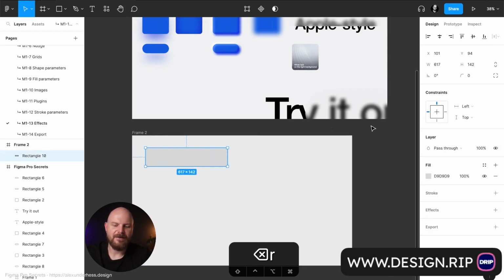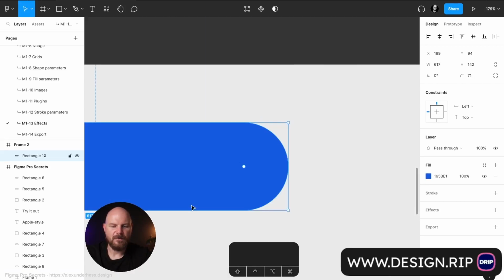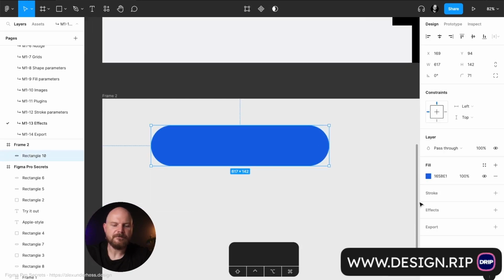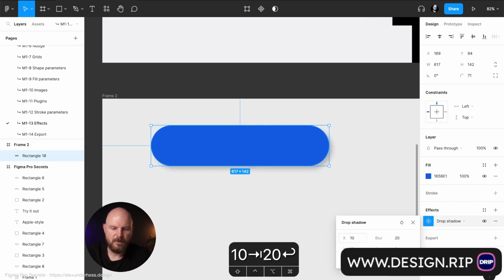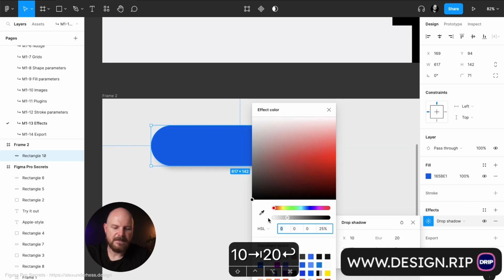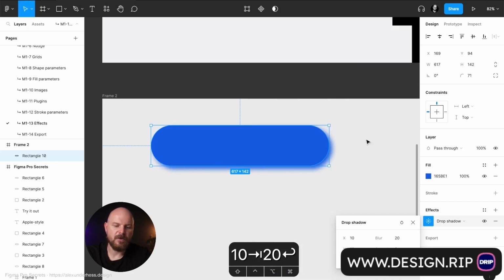Well, let's create our shape. Let's choose the same colors here. Rounded corners, you know how to achieve them here. And now again, effects, drop shadow, but I'm going to create 10, 10, 20, and the same color. The drop shadow will be the same color as our element.